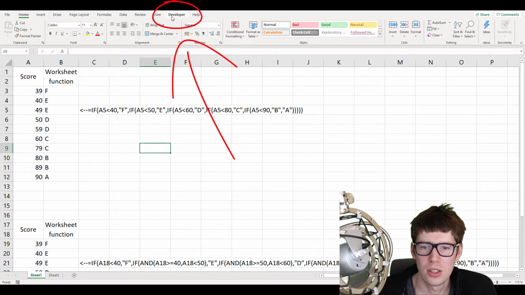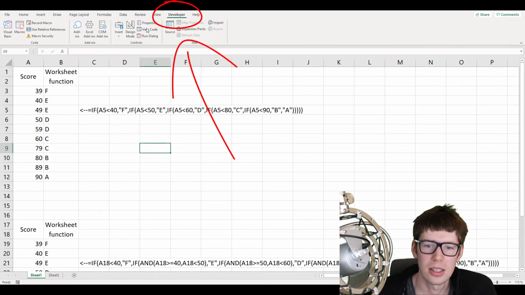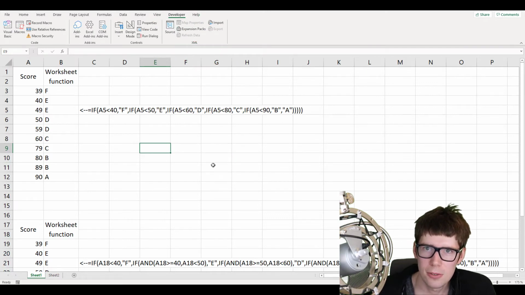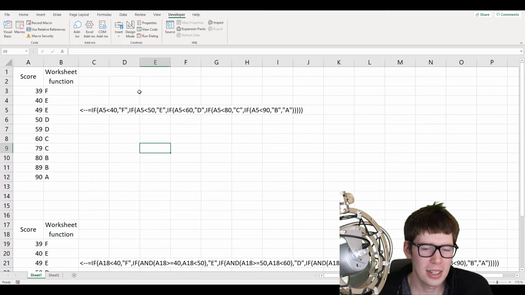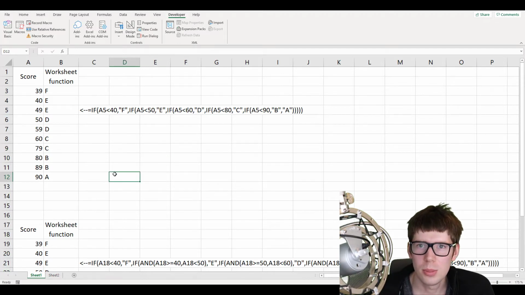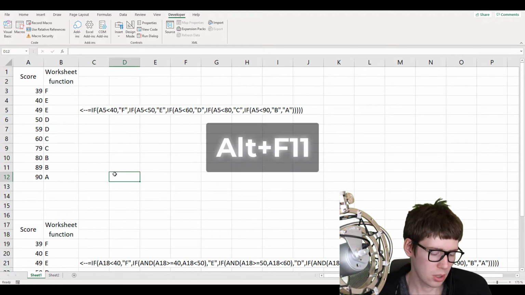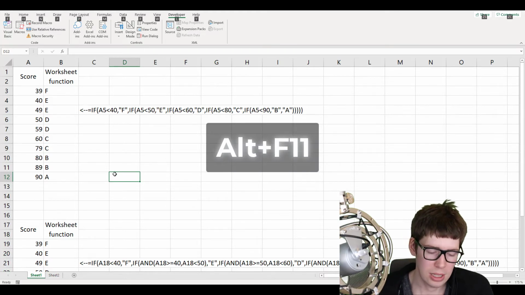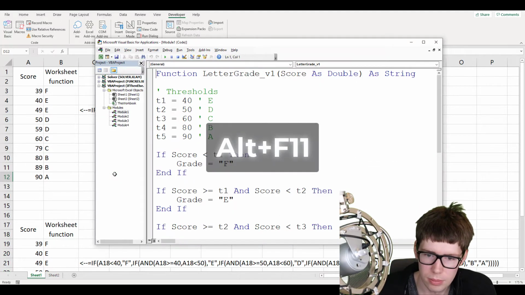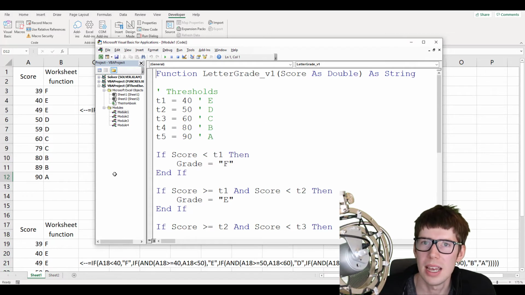So up here, I have the so-called developer tab. That's where we can do all the VBA stuff. By default, this is not activated. I'm not going to show you how to activate this because you don't really need it for this example. You can open up the VBA editor by using the shortcut: hold down the Alt button, and then you click on the F11 button. And this will open the VBA editor.